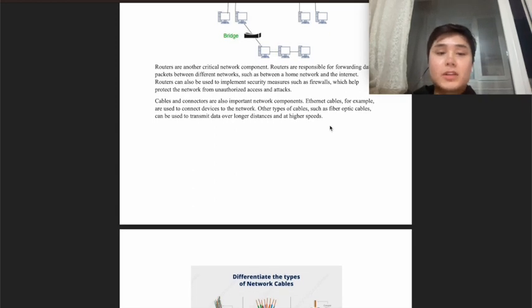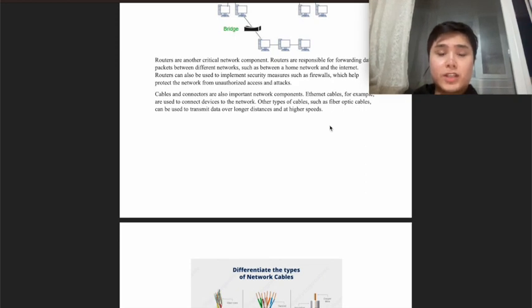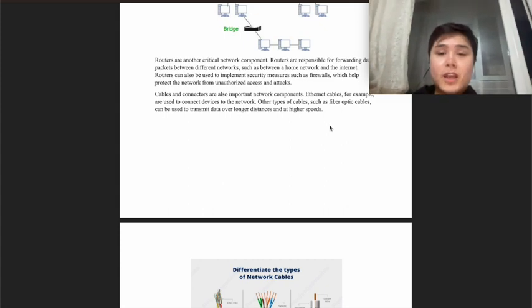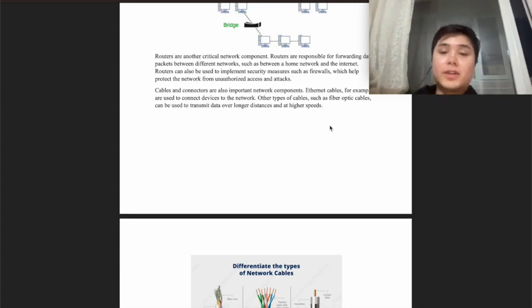Ethernet cables, for example, are used to connect devices to the network. Other types of cables, such as fiber optic cables, can be used to transmit data over long distances and also at higher speeds.